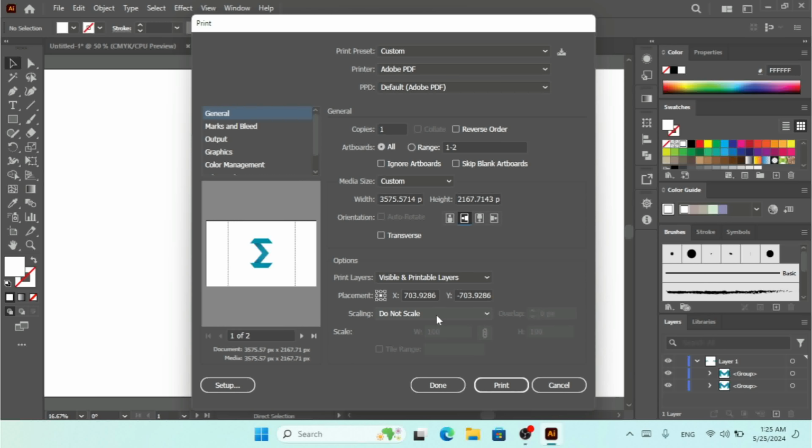And also we have this scaling. If you want to scale this, you can go with the custom. With the custom you're going to get the width and height, and also with fit to page, this is going to fit according to the page. And also we have the option style full page, and we have more options available.